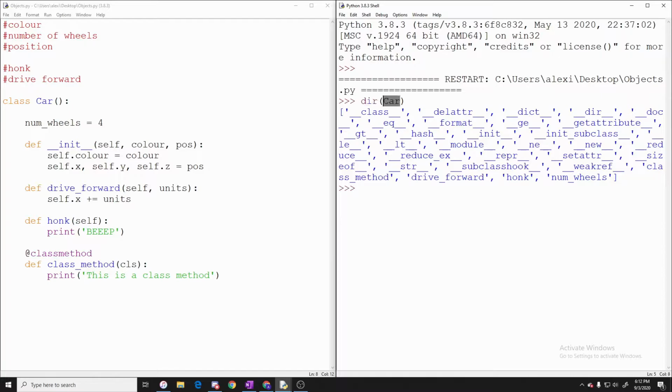So if I type in dir car, you will see all of the variables and methods that are available with this car class. And as you can see, here are num wheels, here's honk, here's drive forward, and here is class method. And as you can see, there are a bunch of other methods over here that we have not defined, but where did they come from? Well, they came from this object right here. Python has already inherited a bunch of these properties and methods from this object class over here. This inheritance stuff is already going on even without us really knowing about it.